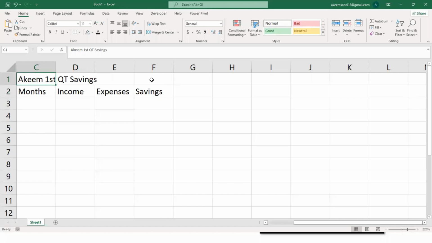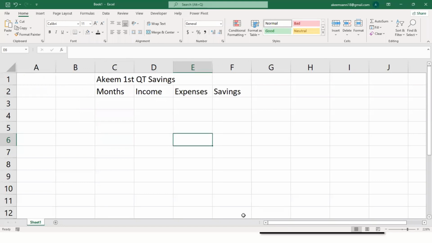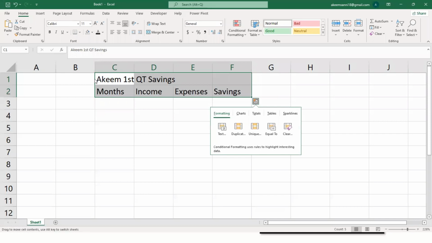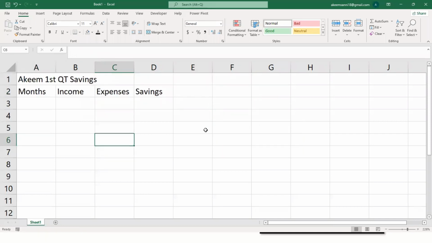Now, right here, I want to merge and center. A lot of people are going to ask me how I merge and center, so watch this. Let me cut everything out and move it backward to this place. Since I have 4 columns, I want this Akeem first quarter savings to be at the center. So I'll come here and click on merge and center.